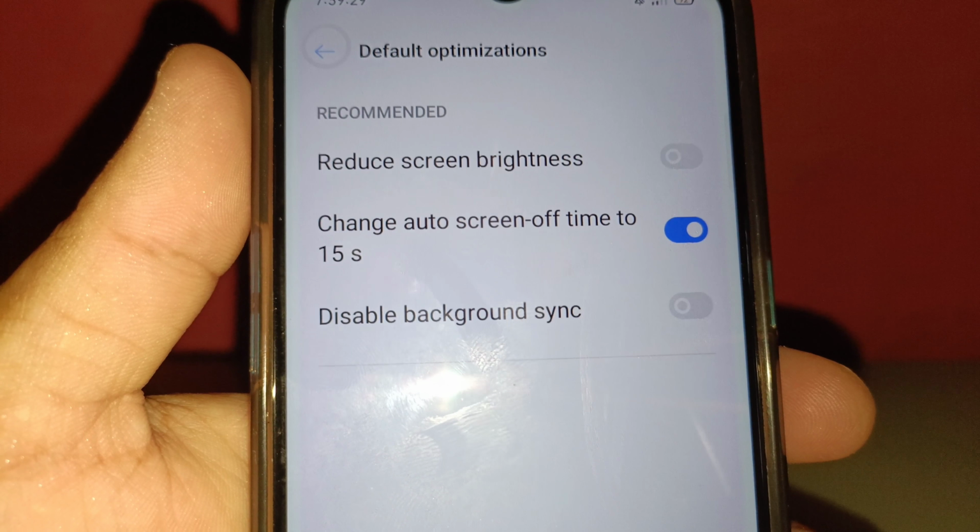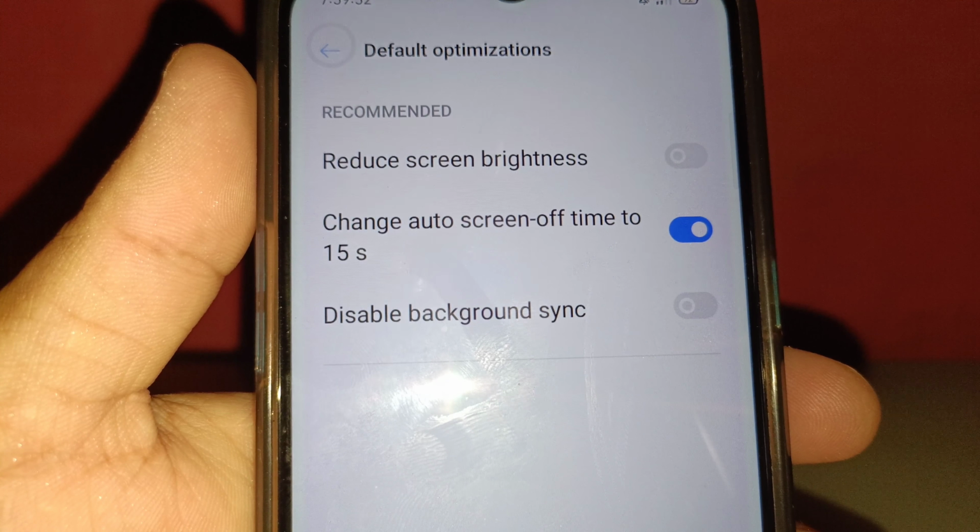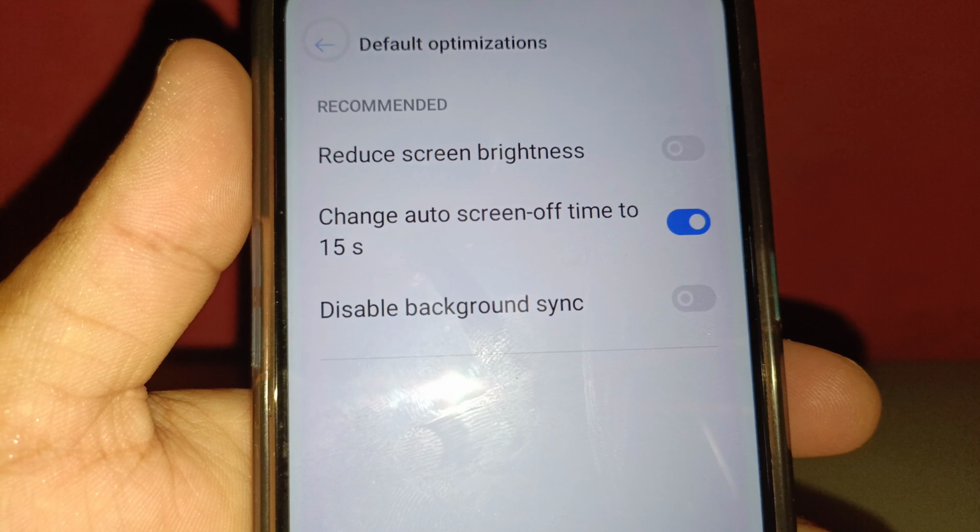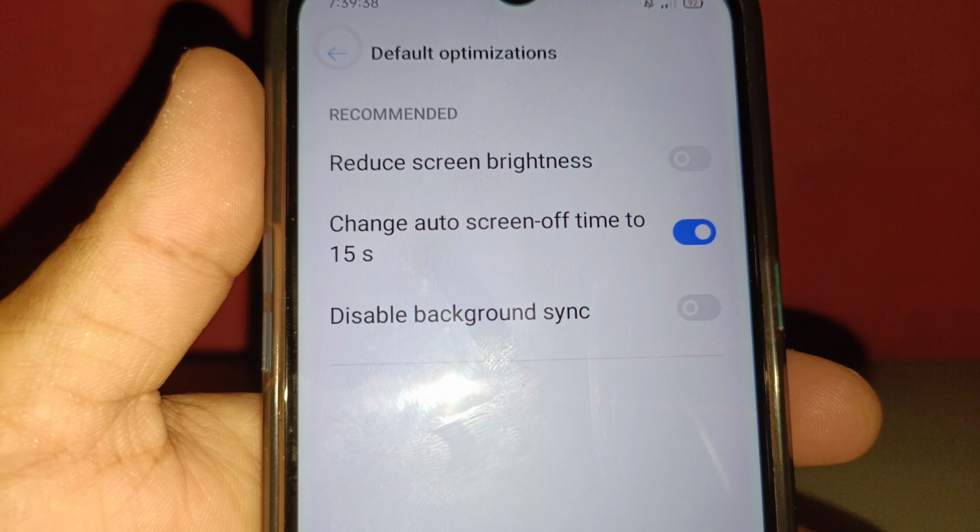And that's it. Okay, you have successfully changed auto screen off time to 15 seconds when the power saving mode is on in Realme 5 mobile phone.